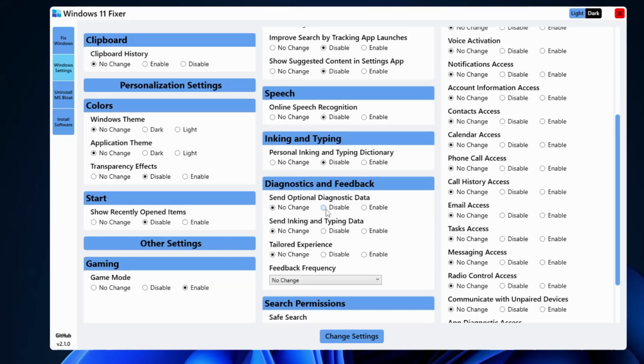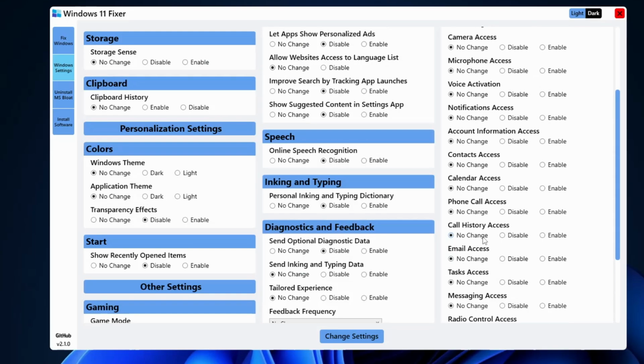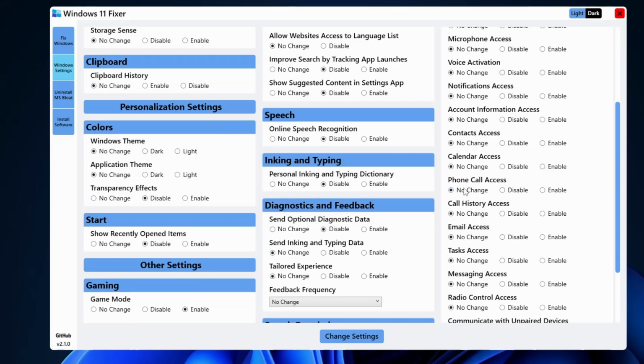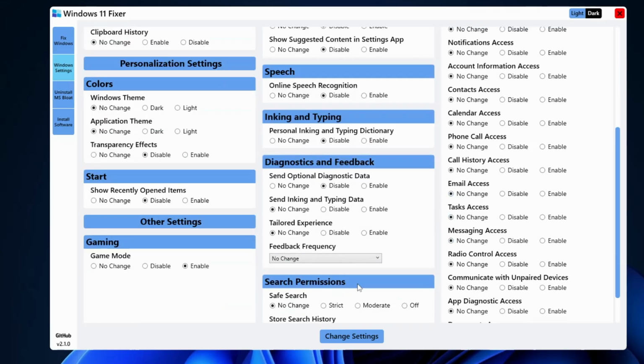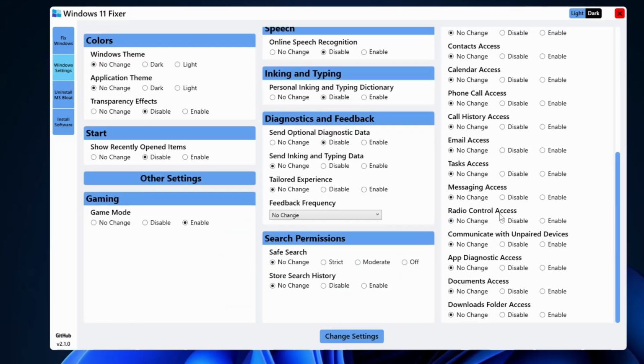Diagnostic and feedback. Now these are the features that you can even do from the Windows 11 settings as well, but it looks very simple over here to manage it. Okay, so again you can go ahead and disable all these permissions that you don't want to keep on your computer so that you have better performance. Whichever applications like tasks, email, call history, phone call that you are not using, I would recommend you to go ahead and disable it so that you can get the best performance.